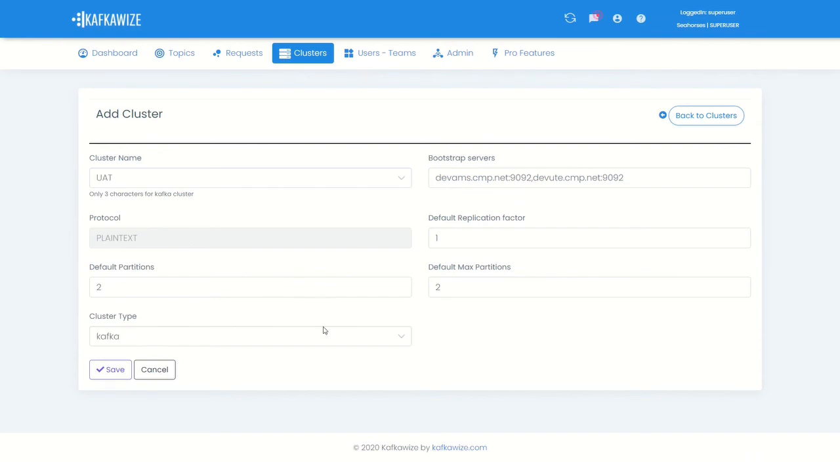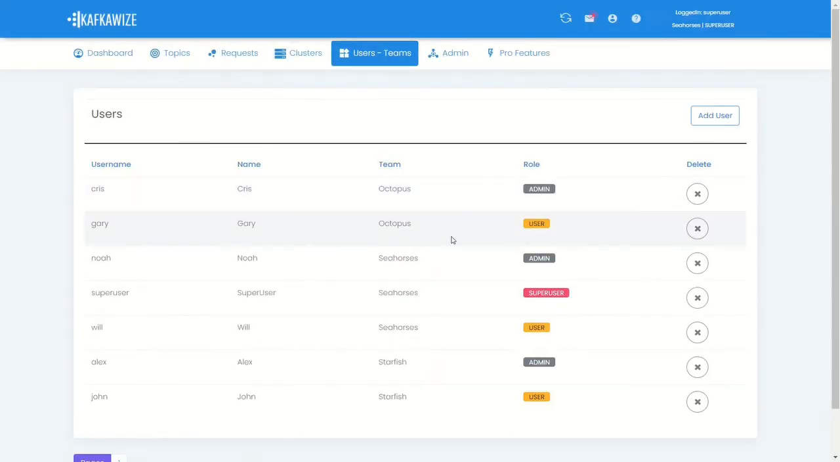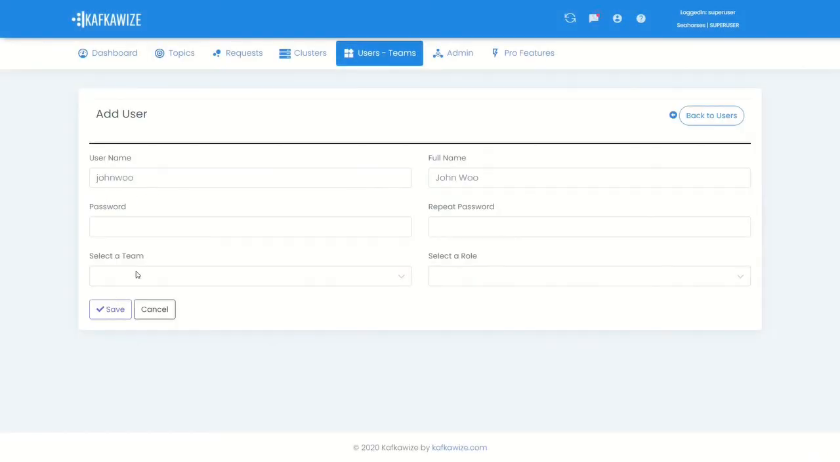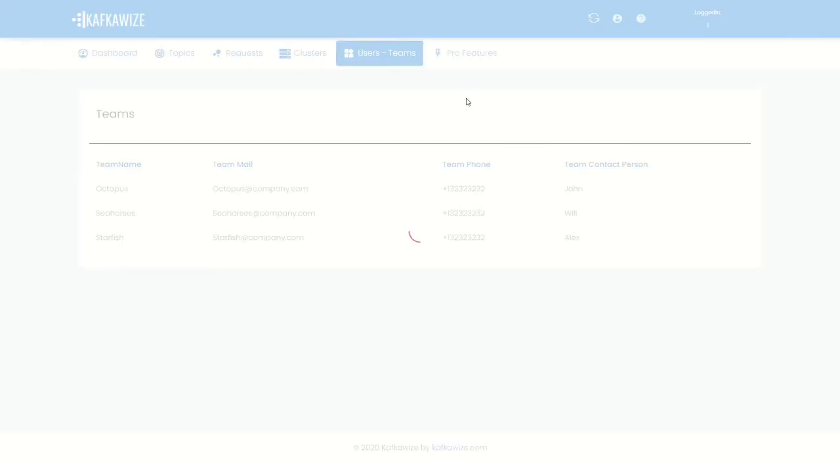Let's see the users page. We can see all users and their roles. From here we can add a user. We can assign a role to the user, and a team. Here we can see all teams. Let's see how we can add a team. And we have My Profile page, and Change Password pages.